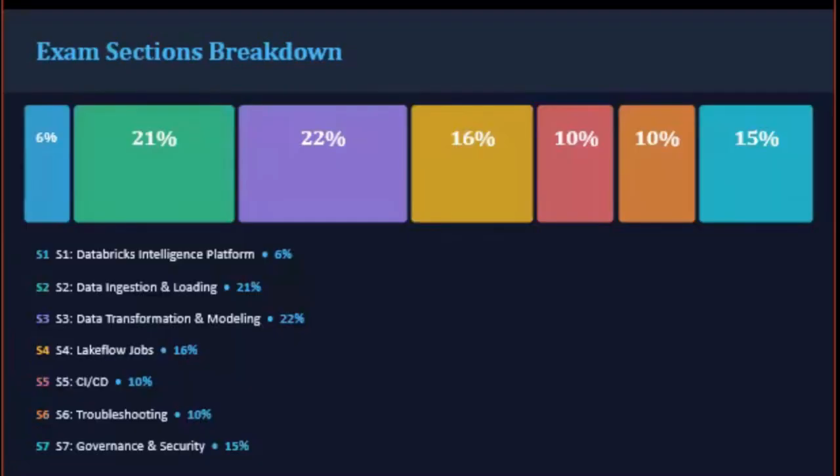Now, let's look at what is actually on the exam, because not all sections are created equal, right? The exam has 7 sections. Here they are with their weights. Section 1 is all about the Databricks Intelligence Platform, which carries about 6%. Section 2 is data ingestion and loading, which carries about 21%, so nearly 10 questions. So this is a very big section.